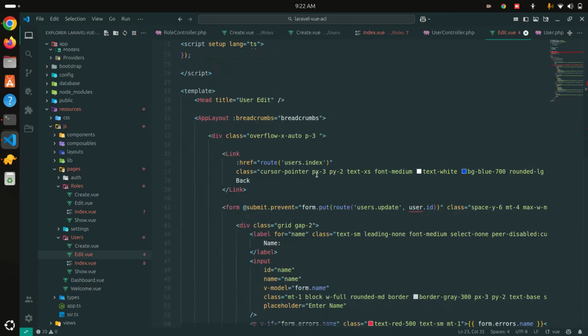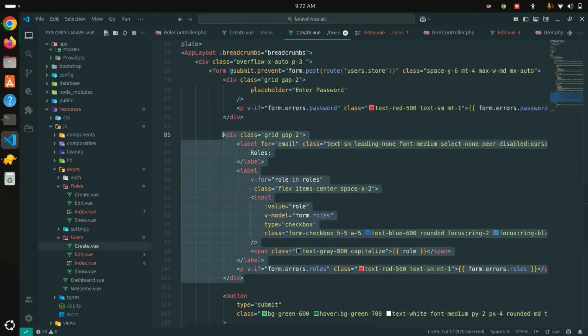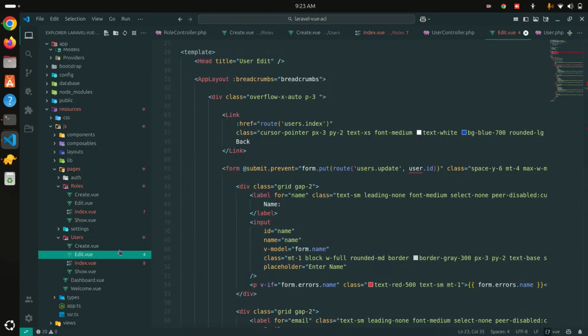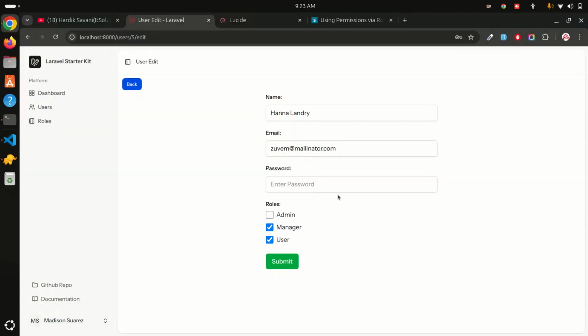Okay, so next what we need to do, just go to create, and I will copy this code as well. Just copy that, go to the edit, and after the password I'm going to paste that code as well. So save it, and you can see that now we have a name, email, and roles as well, and the selected ones, I am going to remove all of this and just add the admin.